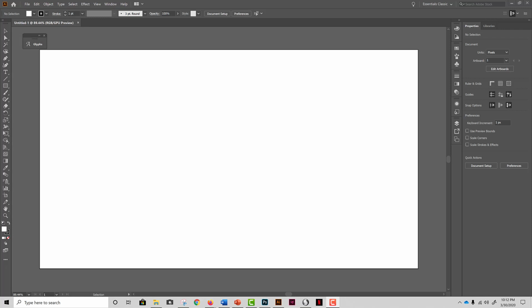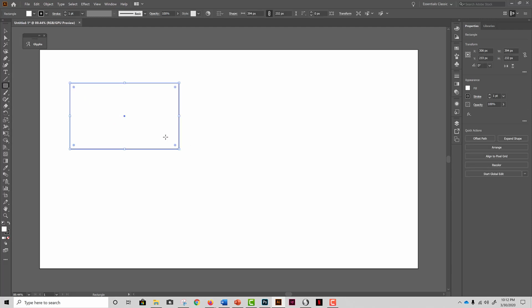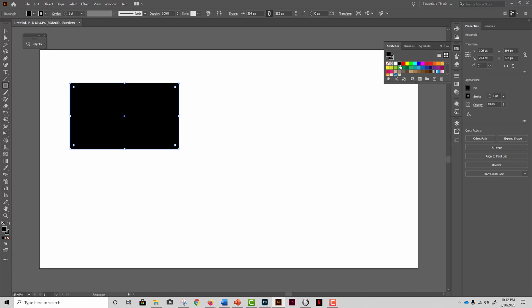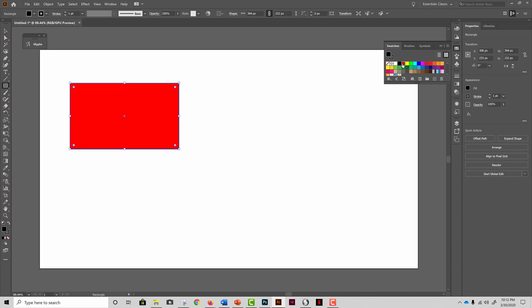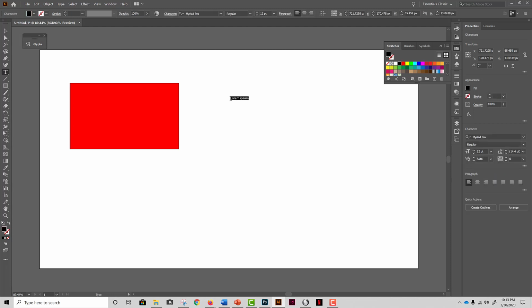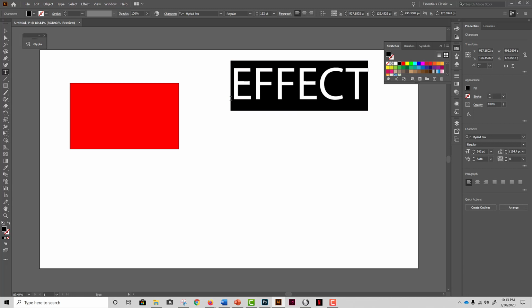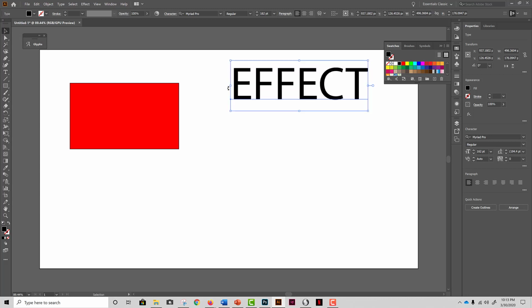So let me clarify. If you were to draw a shape on the screen, of course you want a nice solid color fill for that, or even type something out, like I'll type out the word hello. How about I just type out the word effect, right? Then I'll select this and I'll blow it up. I'm pressing Control Shift greater than symbol just to speed things along.